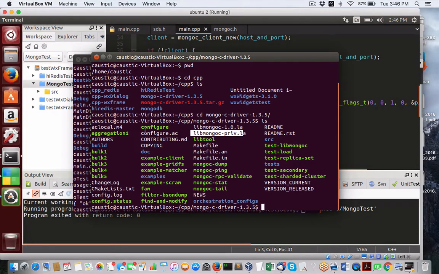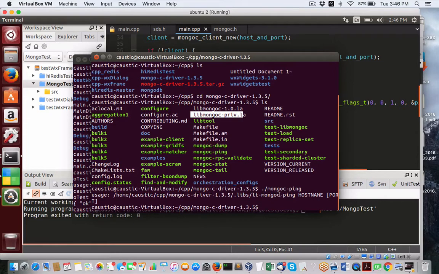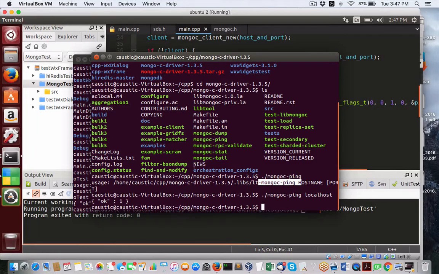And when you configure it and you do a make, it does a whole variety of other utilities that you can run to test the connectivity with Mongo as it is. So right now I'm just going to run one called mongoc-ping, and when I run this, it will say okay, and it means that the connection is live. You can see here it's asking for my host name, so you just put in localhost because it's on the localhost. And we get okay, cool.